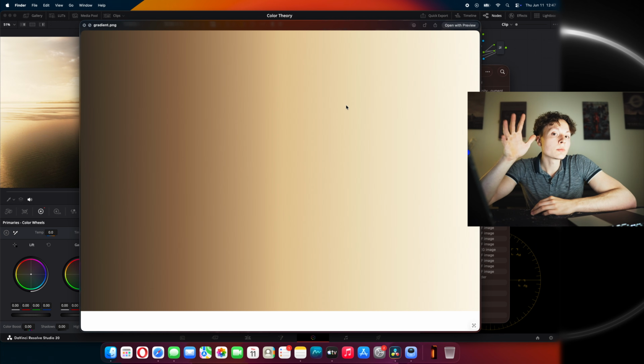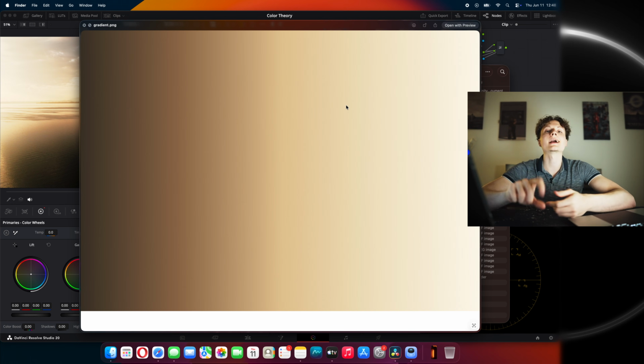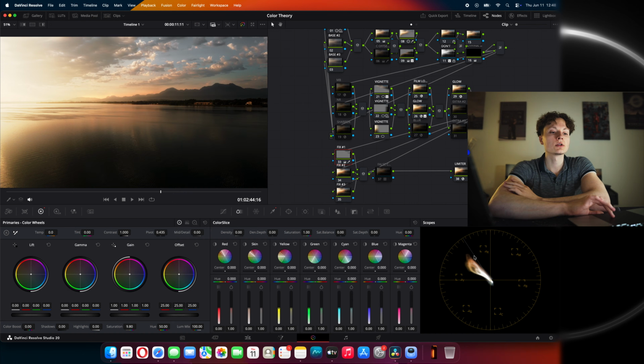And what kind of color harmony are we looking at? Are we looking at a complementary color harmony? Are we looking at an analogous one? Are we looking at a triadic or a tetradic one? No, we're looking at a monochromatic color harmony. And this is really important. So as you can see on my vectorscope, this basically proves everything that you have to know.